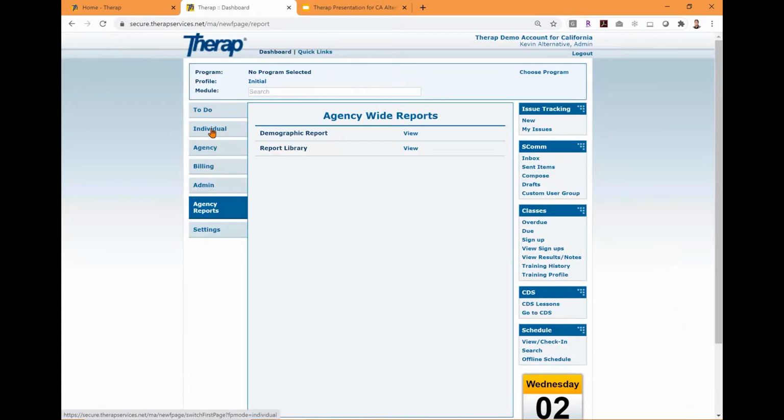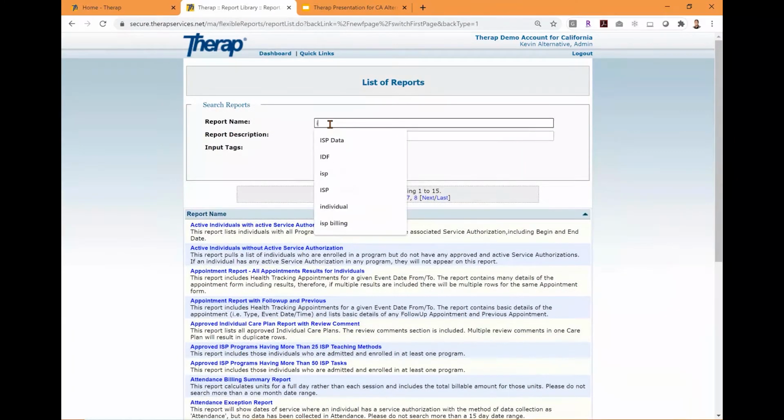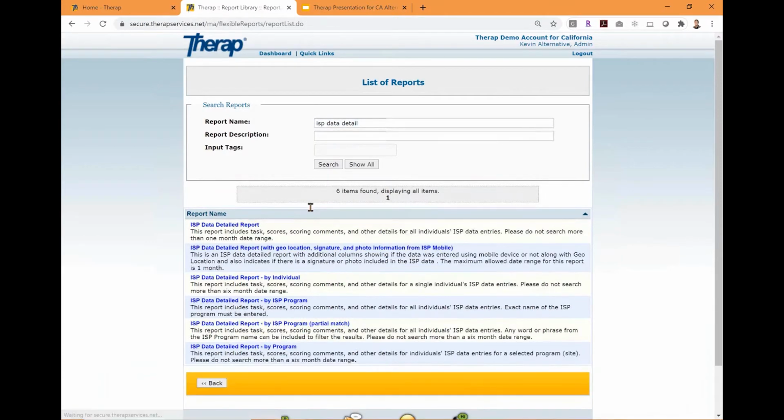So next, I want to pull out all that data that's been happening across my organization over the last month. So I'm going to come into our report library. There are a lot of different reports in here. The one in particular I'm going to look at is an ISP Data detail report. There are quite a few different ways. This is the one we recommend.